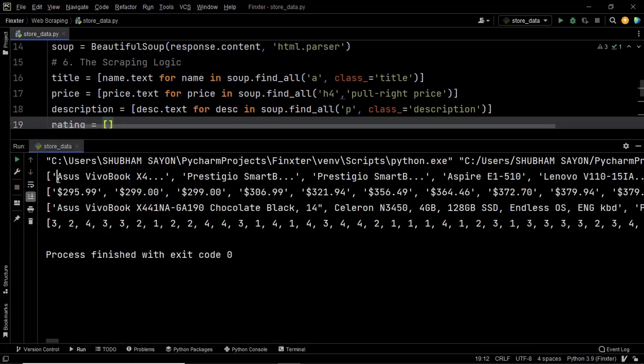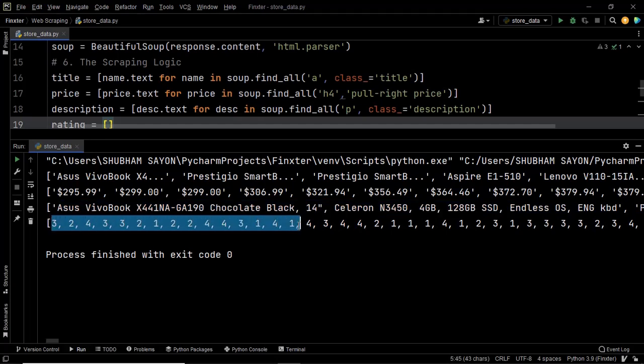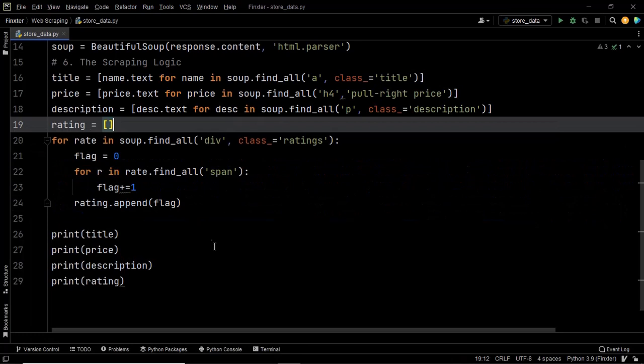Okay, now we have extracted all the names of the products. Then we have extracted their prices. Then we have extracted the description for each product. And then finally, we have extracted the ratings received by each product. Wonderful. So we have successfully extracted the necessary data.